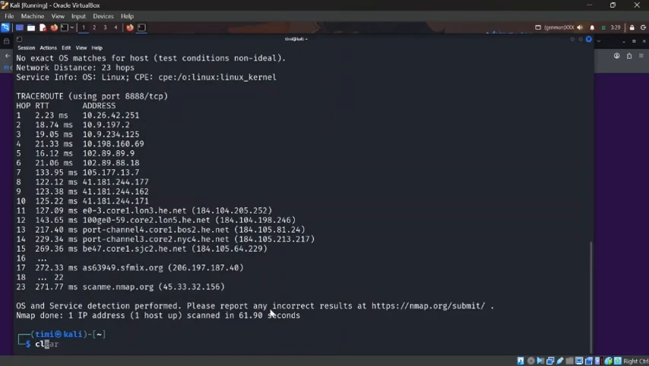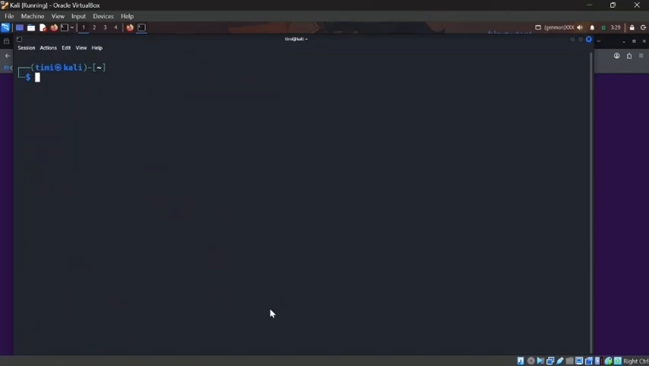So lastly, I am going to show you how to save your scan. Let's say you did a scan and you want to save it to a particular file. So you write nmap scanme.nmap.org -oN, and we save that as nmap task .txt.